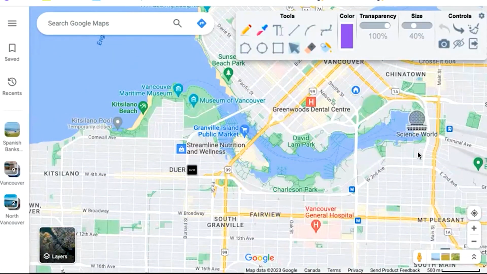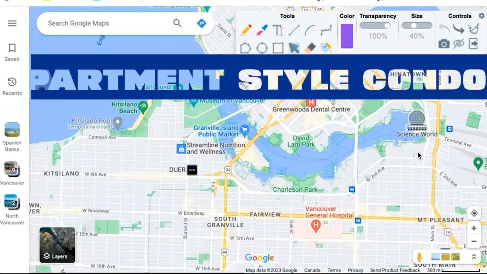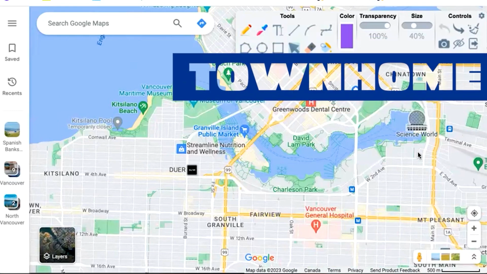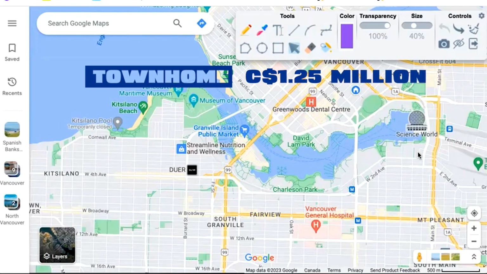of False Creek here. So in the area of False Creek, you are looking at a benchmark sale price for an apartment-style condo just under $900,000, and then for a townhome, you are looking around that $1.25 million mark.